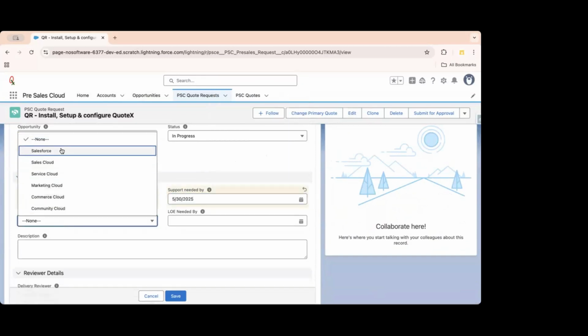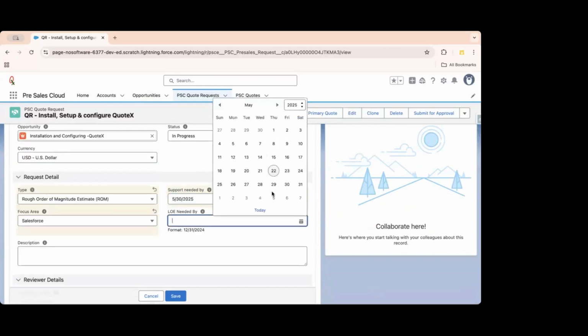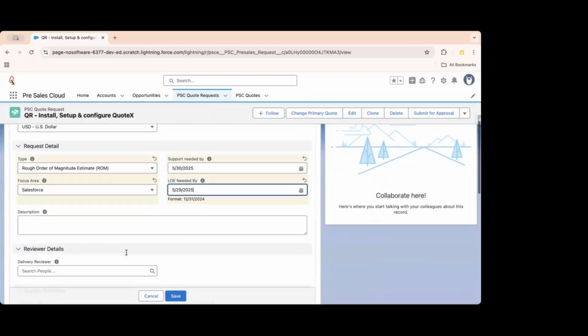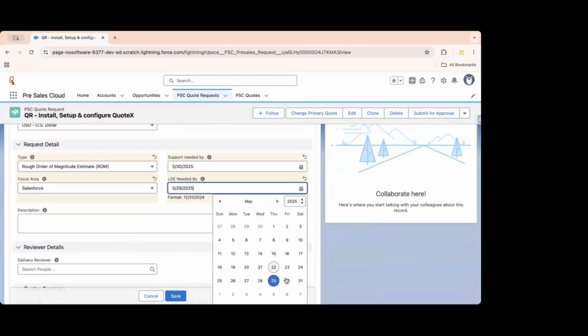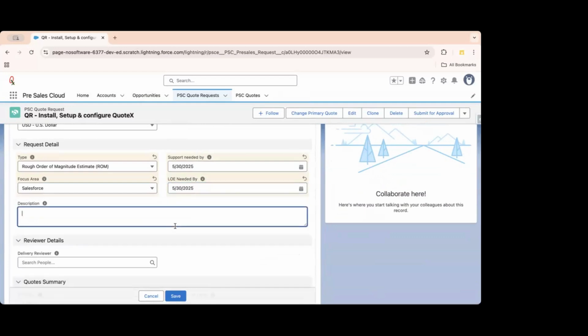Now, the question is, what is being asked by the customer? These are pick lists, we can define them. We can also define what date we would need the LOE, what date we would need support. After giving the LOE, probably we might need support for more regions. So it's again management of your quote requests for the pre-sales team. And I also define the description: install and setup of Cortex for Kaizen Rise.